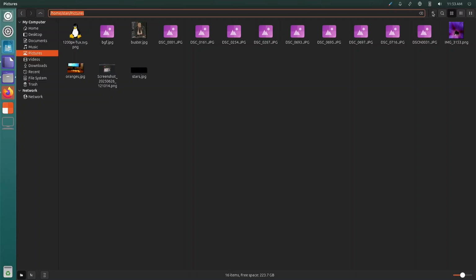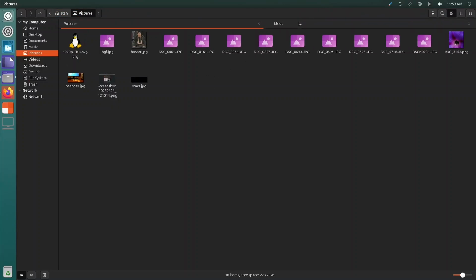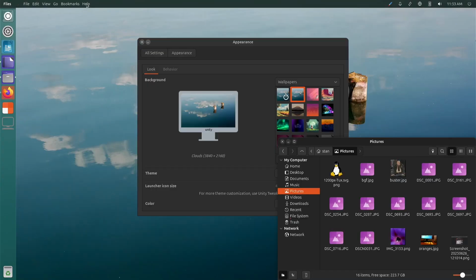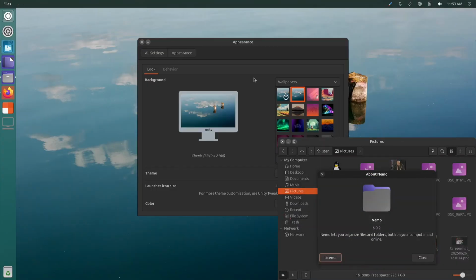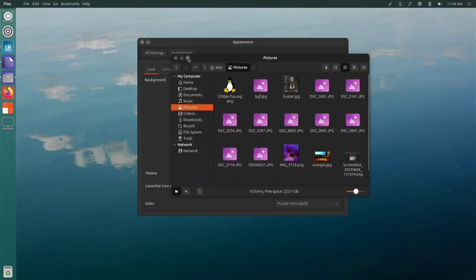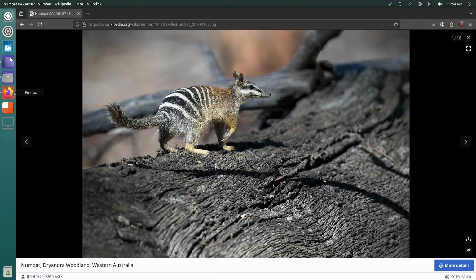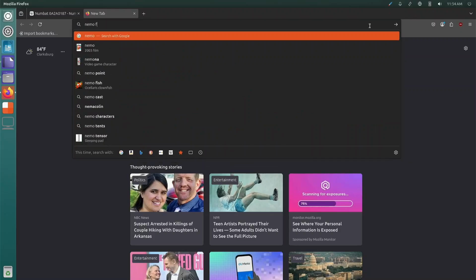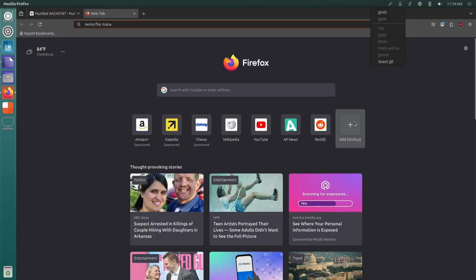Okay, what's this? What file manager is this? Oh, Jesus Christ. Help about. Nemo. Okay. Wait, is that the Linux Mint one? I know the GNOME one is Nautilus. Hold on. Nemo file manager.